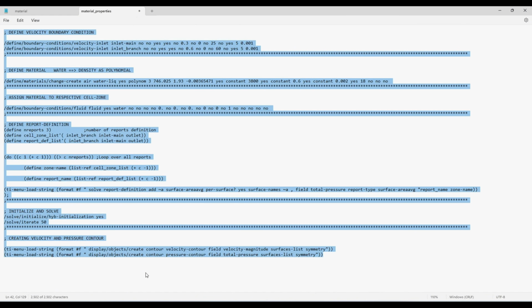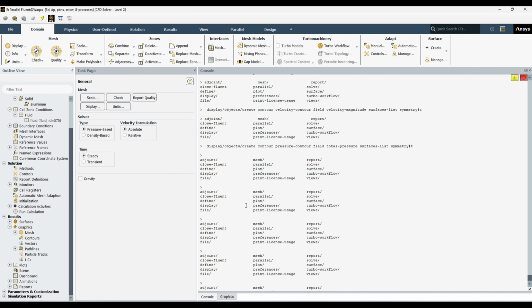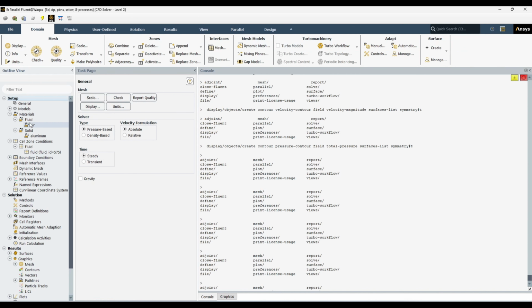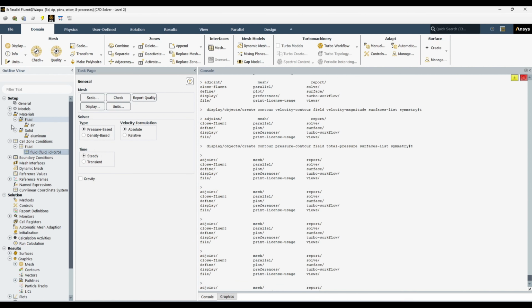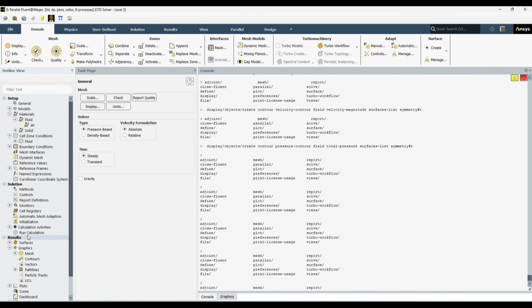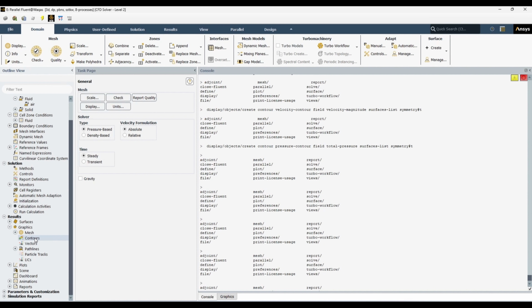So let's copy all these and go to our simulation. Before that, let me show you that in the material we have only air. So it will create the water over here, and this water will be assigned to this fluid which is having air. We will check all these parameters. And then we are defining reports. So here you can see there is no report definition. Here we don't have any contour, and you will see the velocity and pressure contour.